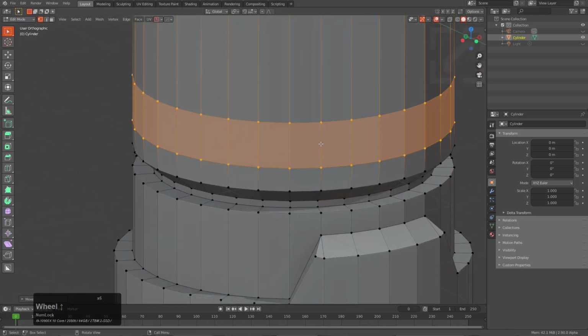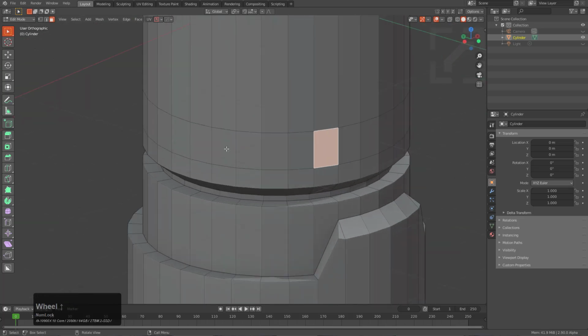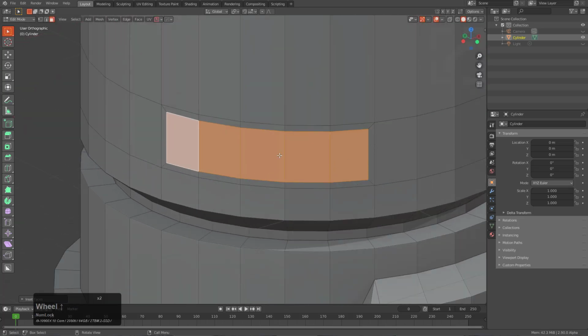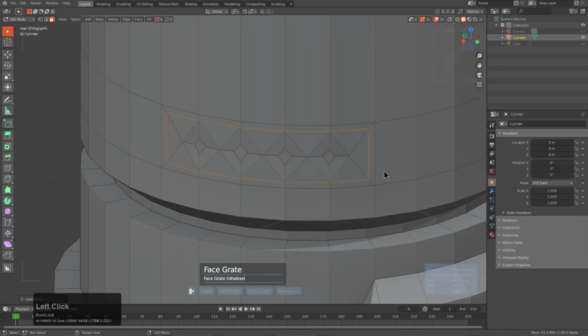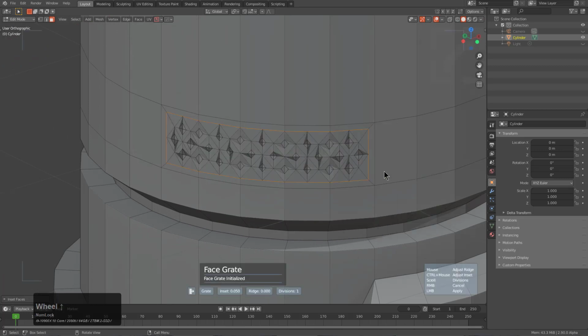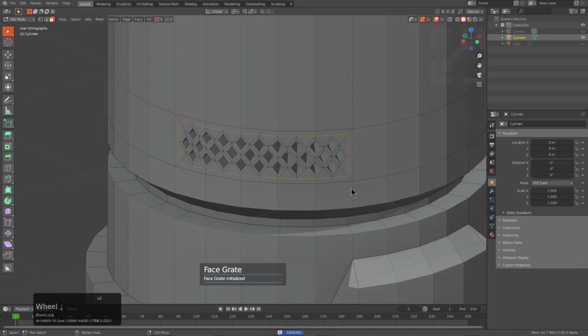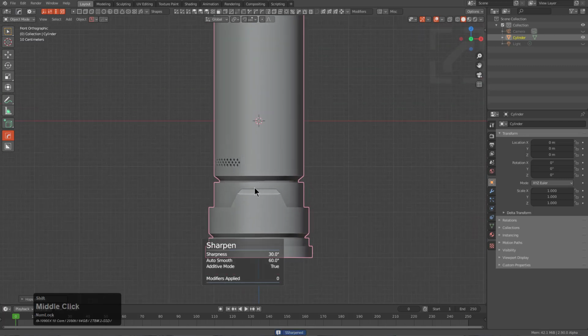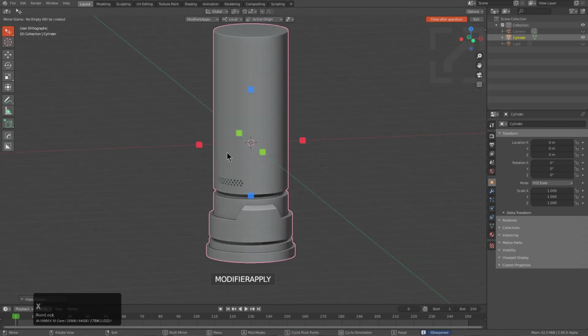So we'll just add a couple of loops here and then isolate this as a quad area. We'll press I to scale this in, inset it, and then we can just regular click to add some knurls here, or some grates in this case. So we got our grate faces here. We can sharpen this, see what we got so far, and then we can press Alt X.